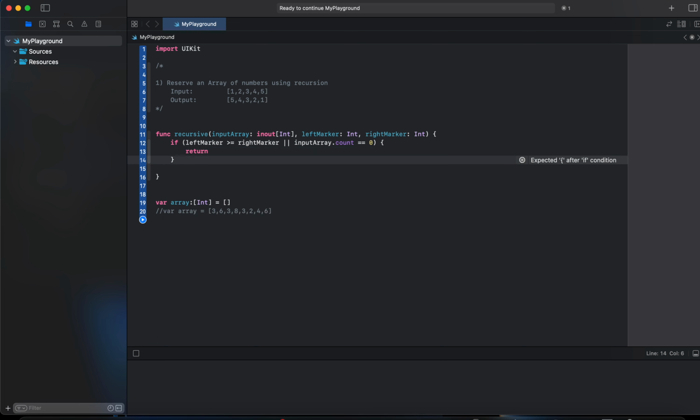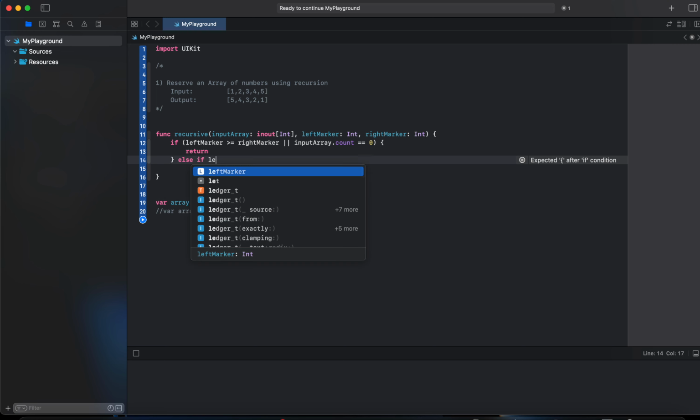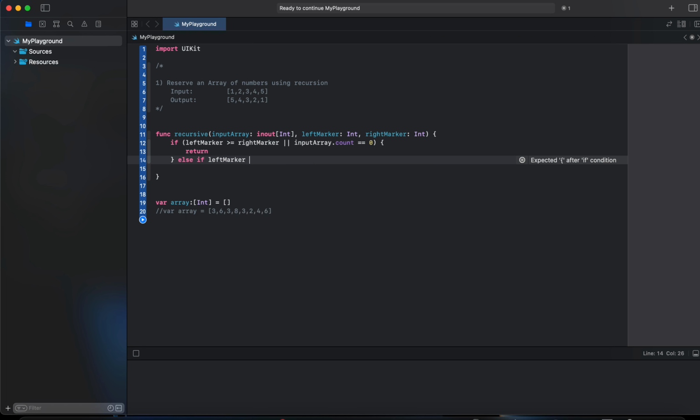Okay, otherwise, what we need to do is: if the left marker is less than the right marker. If it is equal, it means the left marker and right marker are pointing to the same variable, so no need to swap that information.